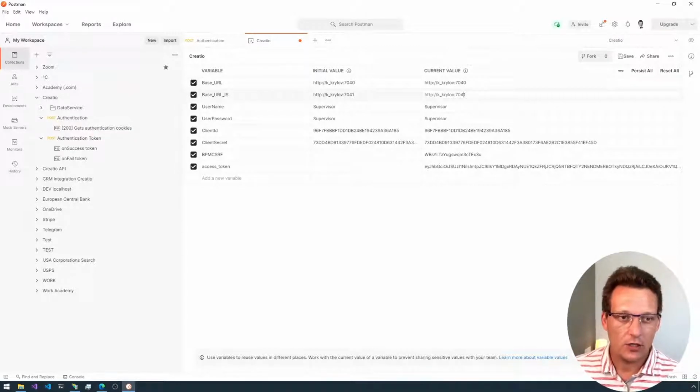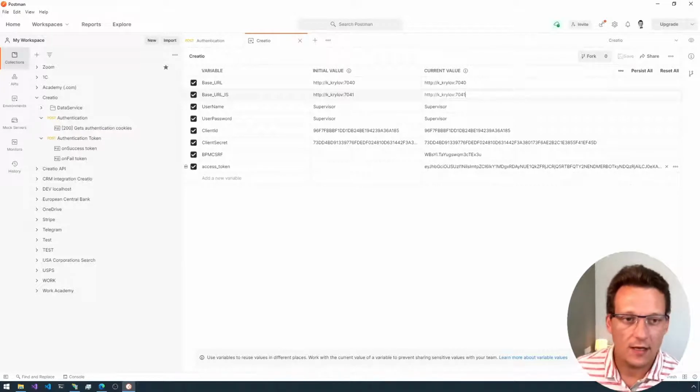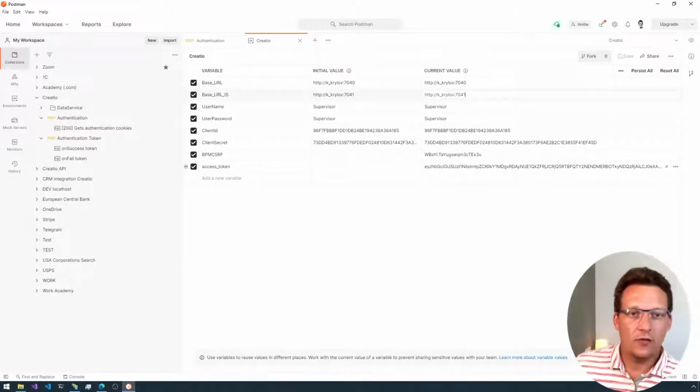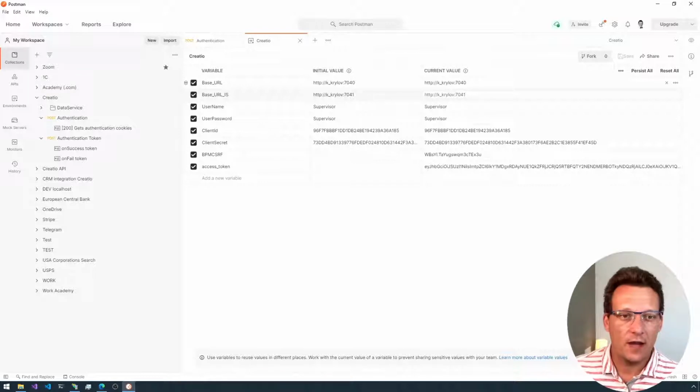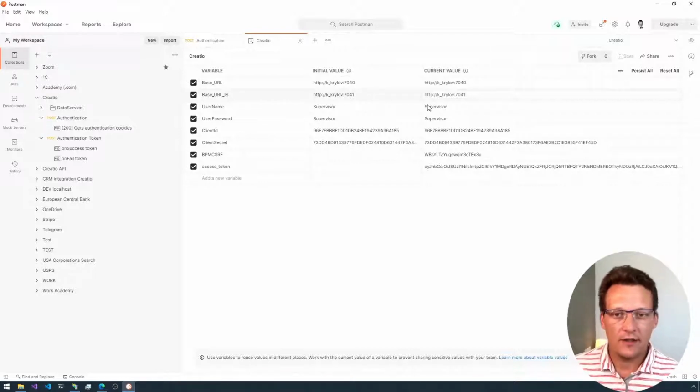And let me change it here as well. Okay, and let me save this. So now I've got 7040 and 7041. This specifies the URLs that I'm going to be calling to authenticate myself.